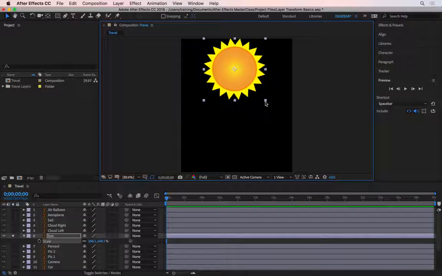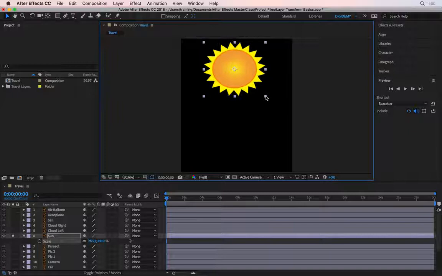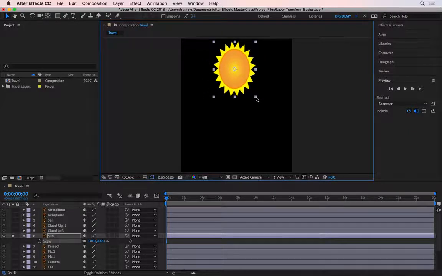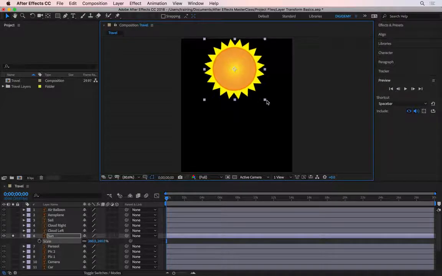Again, if you remember from the previous tutorial, you hold down the Shift key after you clicked on one of these buttons, which means you click first to initiate the scale, and then you hold the Shift key down to constrain the scale to be proportional.